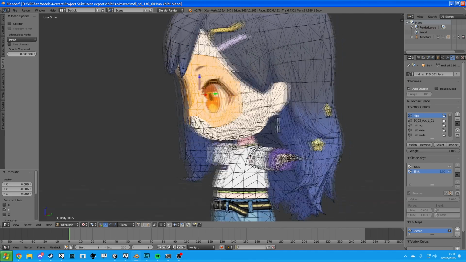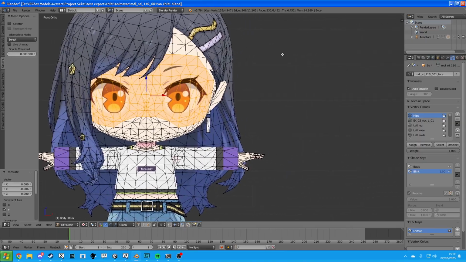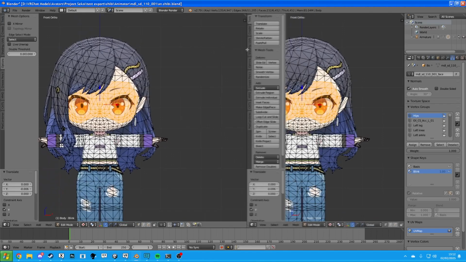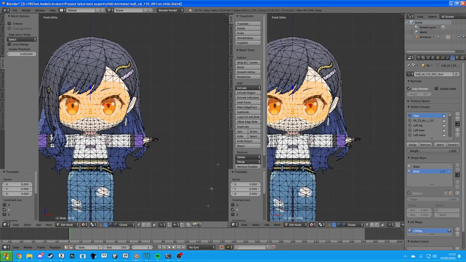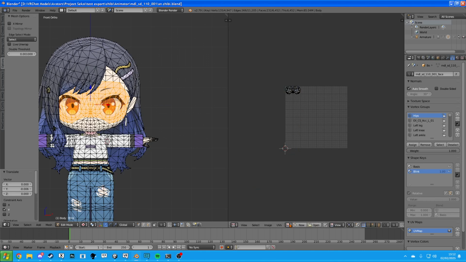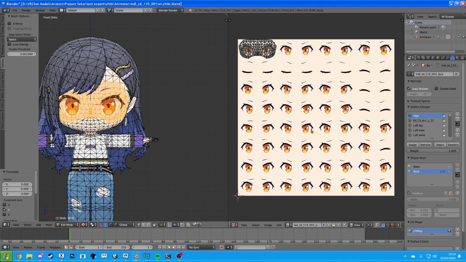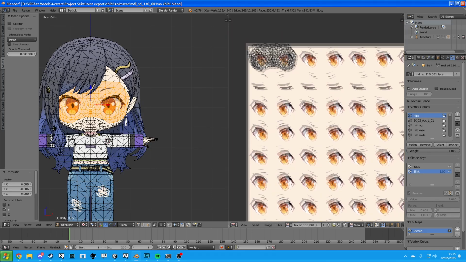Okay, once this is pushed out, let's move this to the side, drag this corner up here, and we can do that. There's a little drop down here, we're going to switch that to UV image editor. Then hit this, make it eye, and there, we've got all the facial expressions.